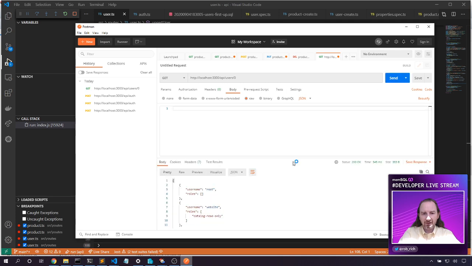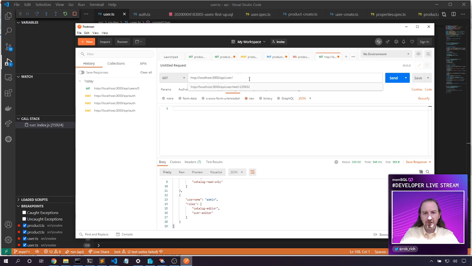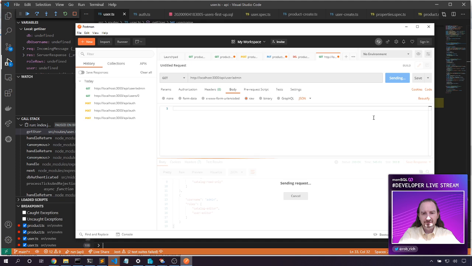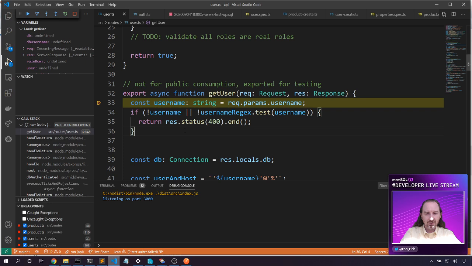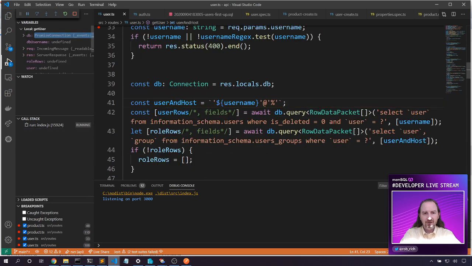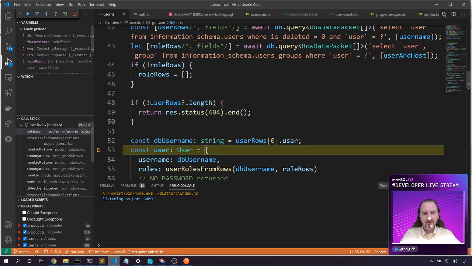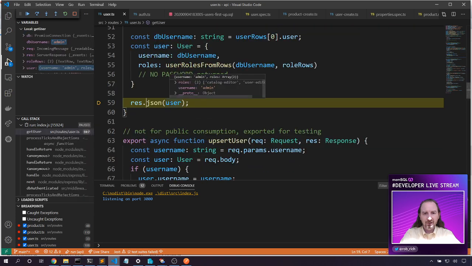Perfect. So let's do a get to API users 0, and in this case we won't send a thing. And what do we get back? We get back the roles. Username root has no roles, website has these roles, so that works great. So let's ask for user admin, and now when we fire this one up, we land on our breakpoint. Perfect. So let's go through our thing. Are we getting the content that we expect? Here's our user, and we have the roles. That looks great.